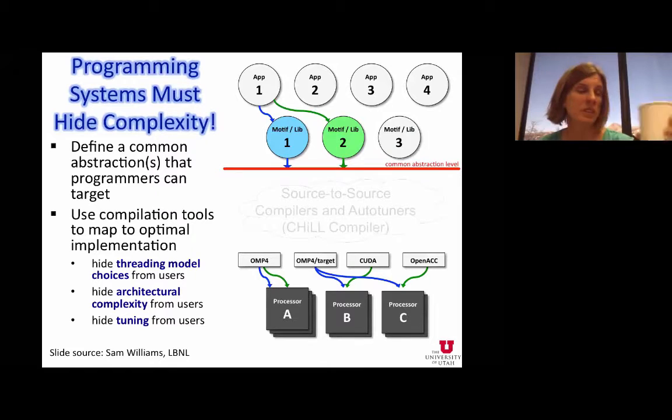Okay, so the solution to this is that programming systems have to hide this complexity of going to different kinds of targets. And so the idea is to define a common abstraction and use the compiler to map to an optimal architecture-specific implementation. And so our compiler is sitting here in this cloud in the middle. It's doing code generation and auto-tuning in order to generate the optimized code.